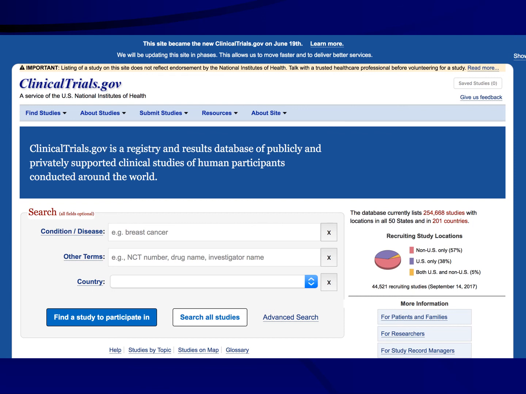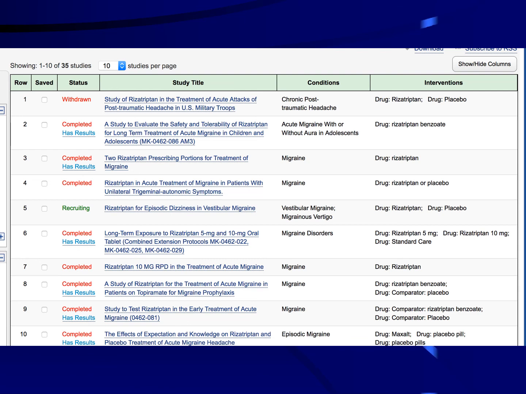But I do like to use this site. I recommend it highly for students, especially when they're doing journal clubs. It provides the information in an easy to read format, and I will go through that with you now. So let's just say I was looking for rizatriptan in the treatment of headaches or migraines. As you can see, I just put in rizatriptan and I get records up, and each record is a clinical trial.